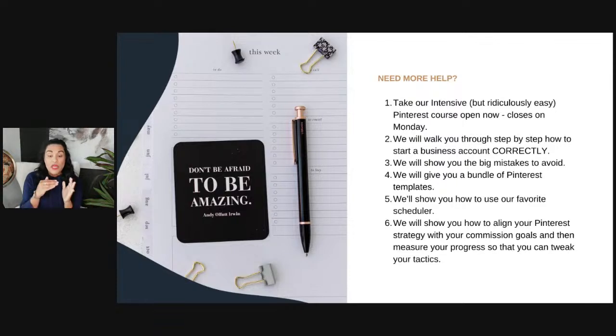All right. Number 2, we walk you through step-by-step how to correctly start an account. For most of you, you're going to want to start from scratch and build it out. We'll show you how to build your boards in Pinterest. We haven't been talking about boards, but you'll have to have a number of boards to be able to pin to. We'll show you the biggest mistakes to avoid. We will give you a bundle of Pinterest templates. We'll show you how to use our favorite scheduler, which is Tailwind. We'll show you how to align your Pinterest strategy with your commission goals. I think that's super important.